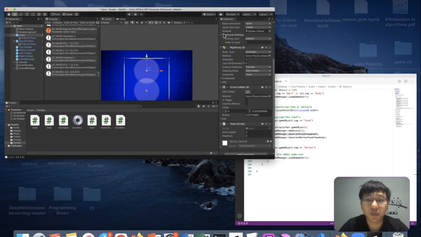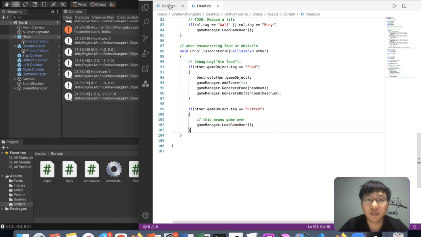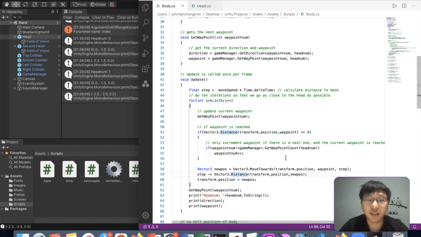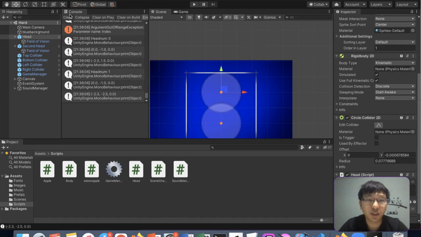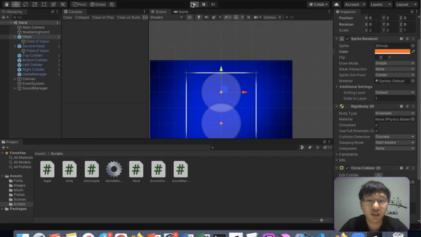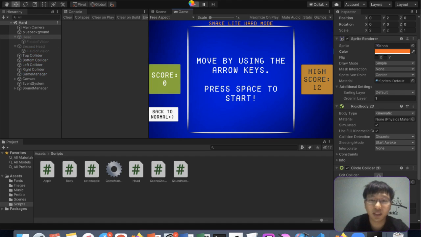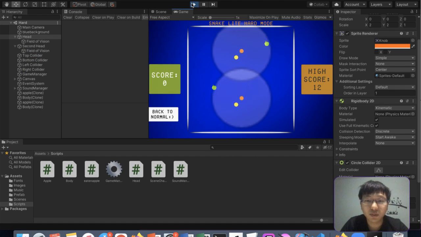Okay, so now I solved the problem of the root body already. It's because there were two head zeros. So yeah, not good to have one leader for two bodies. So that solved that problem. Let's see what else is left to solve. So this is okay already.